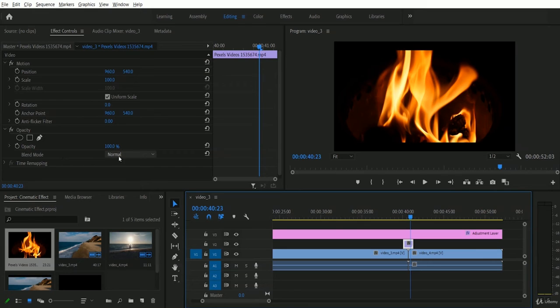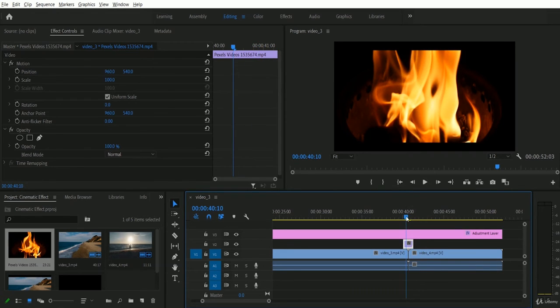So this is the opacity option, and inside the opacity option you will get the blend mode. Right now we have the normal blend mode, but as I was saying, I want to show the first and second video footage along with this flame video footage. So the first and second video footage will be played and shown inside the flame. So in that case we have to use the blending mode. But which blending mode will we use? We will use the overlay blending mode.